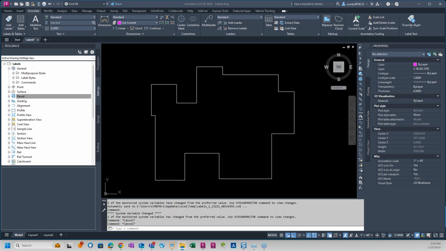Right, can you see my screen with my Civil 3D on it? I can. You're good to go.